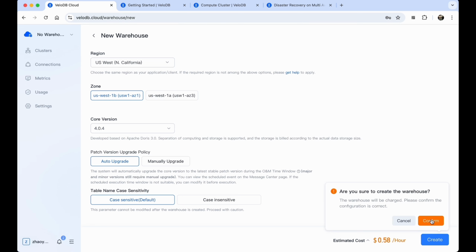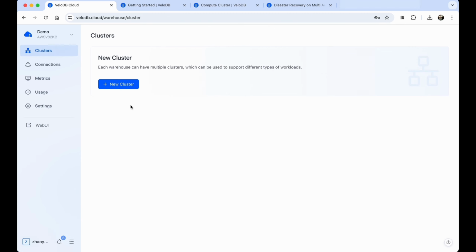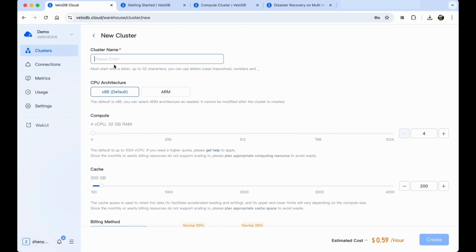Finally, click Create and wait for the warehouse to be created. Usually it takes about 1 minute. After the warehouse is created, we continue to create the cluster. Enter the cluster name. Here we input cluster 1.